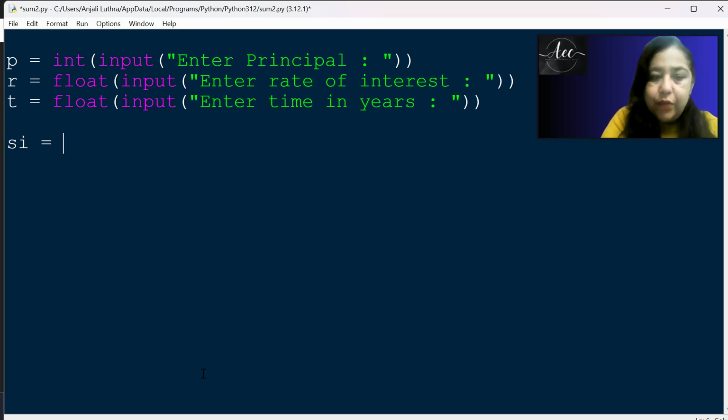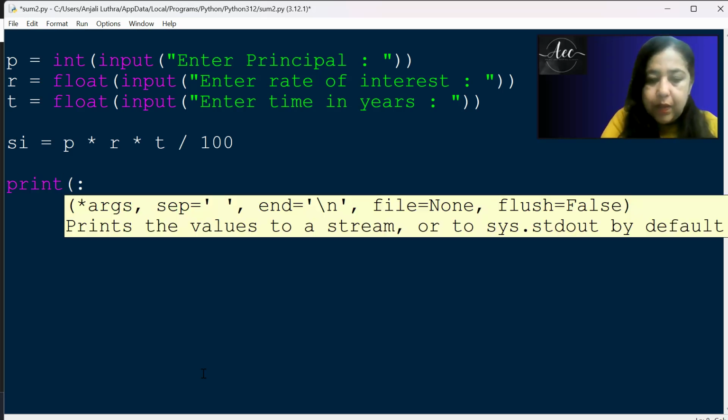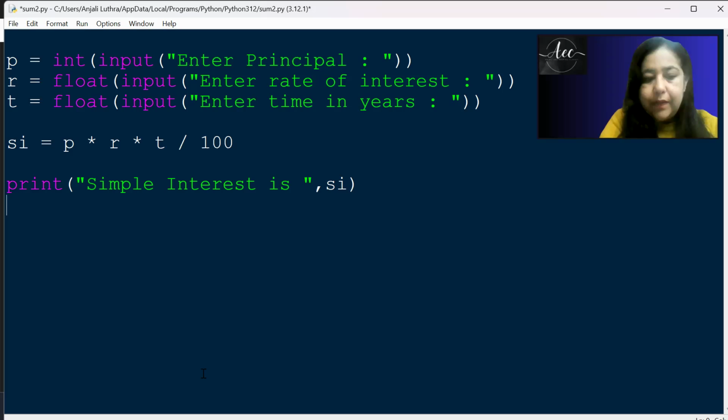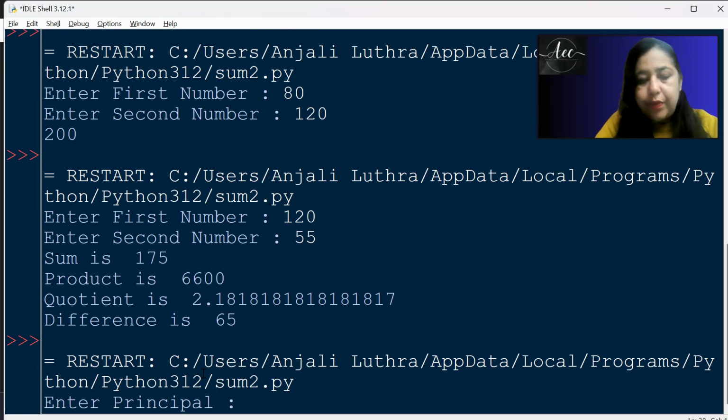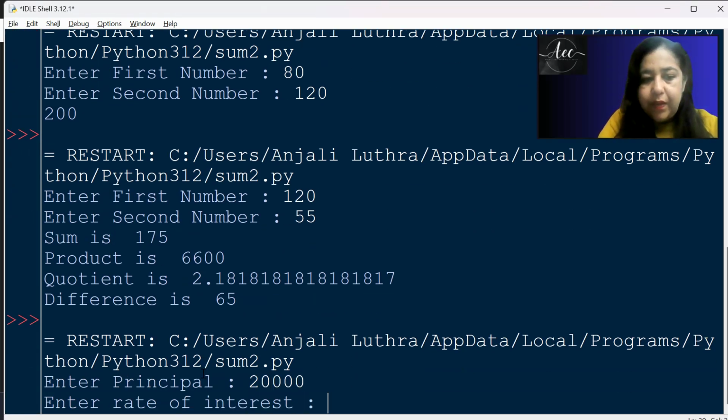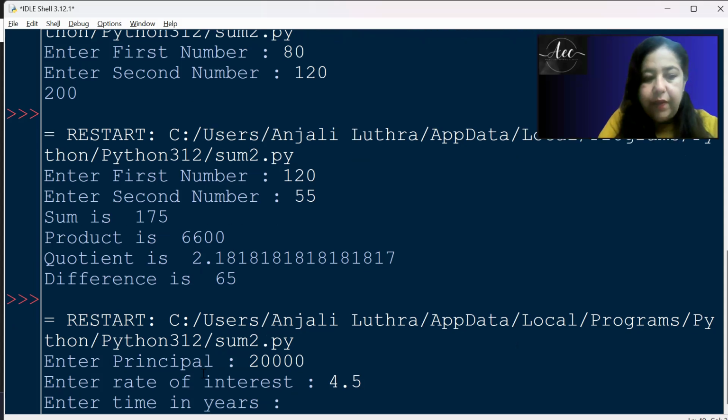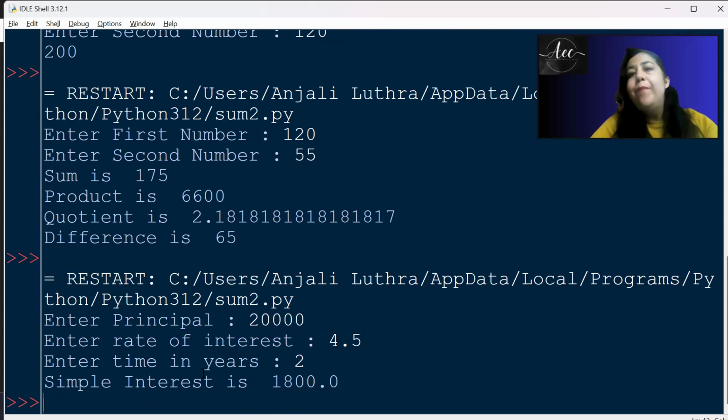And then SI, don't put a dot inside it, dot is not allowed. SI is P into R into T upon 100. Print, we can write simple interest is SI. Save your program, execute your program. So principal amount is 20,000, rate of interest is 4.5, time is 2 years. This is the interest we will get, right? So likewise, you can create any program you want, fine?